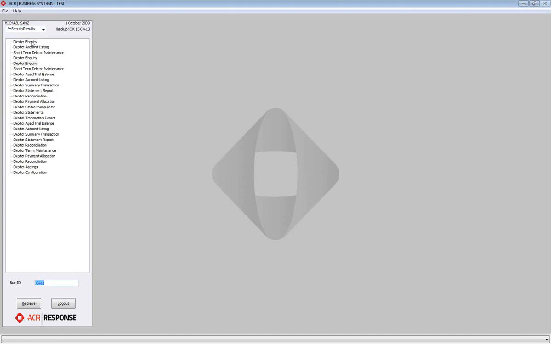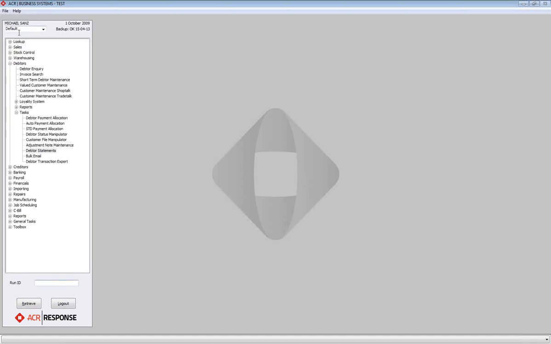As well as right-clicking with the mouse, if we were to select an item, we can go up to File, Locate in Menu. And that again will take us over to the menu that we performed the search in and take us down and highlight the item that we're looking for.